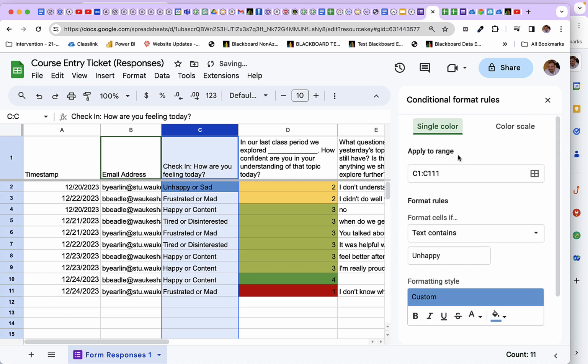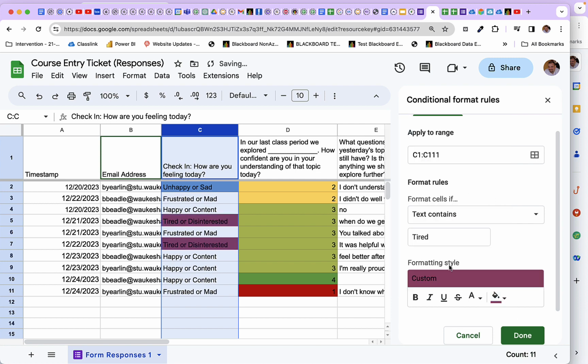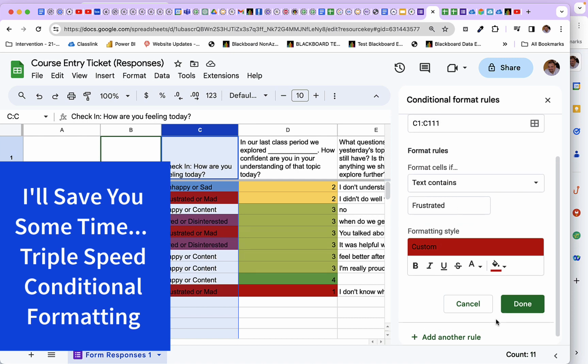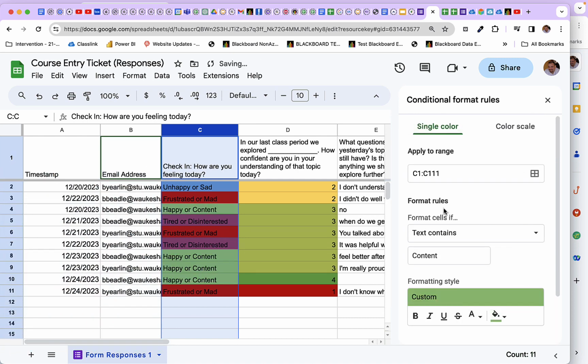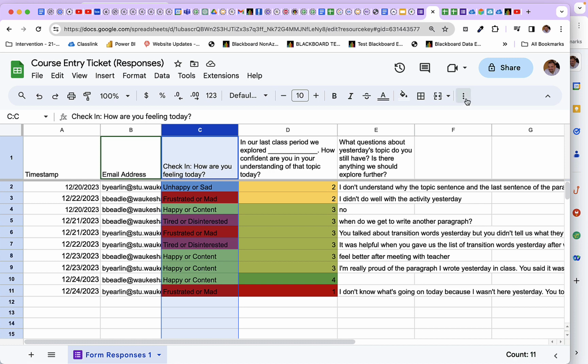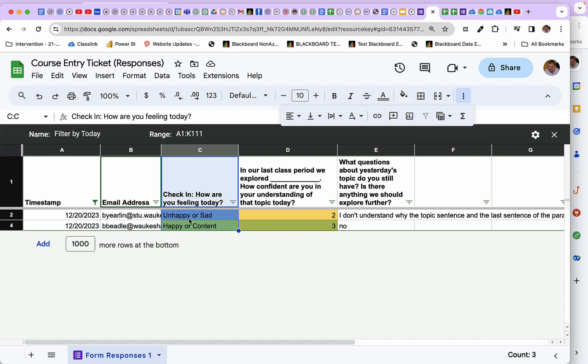I'm going to add another rule. When the text contains the word tired, I'd like that to be this pink color. That means all systems are go. That student's in a pretty good spot there. So here I've got 4 unique rules. And when you start to put those things together into the filter views, you get a much richer picture of how your students are doing for the day.